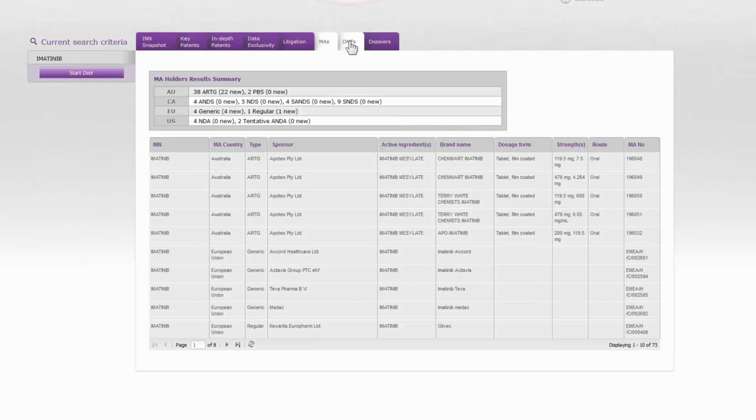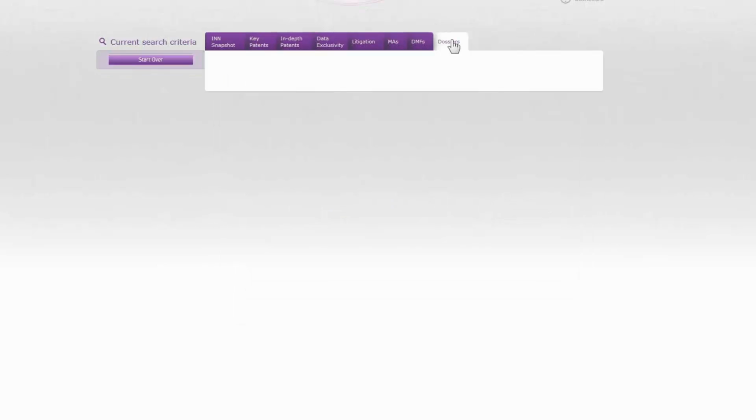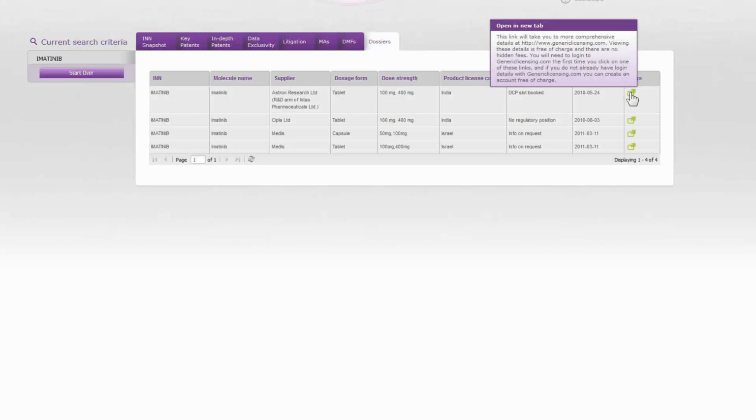Drug master files are shown for US and EU filings. And, in partnership with genericlicensing.com, a range of available dossiers are shown. Users must register with genericlicensing.com to obtain further supply details via the link shown on this page.